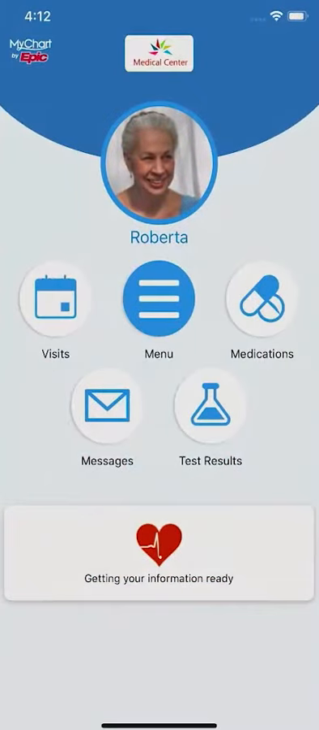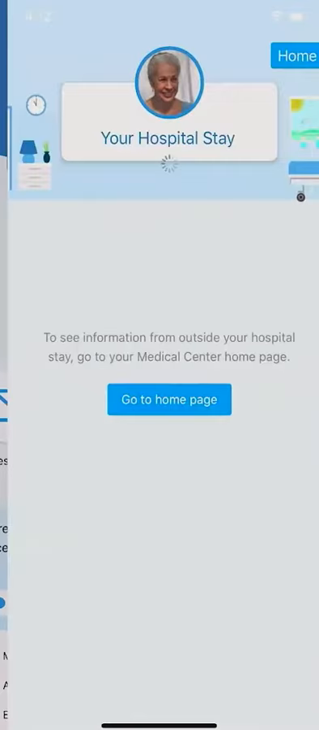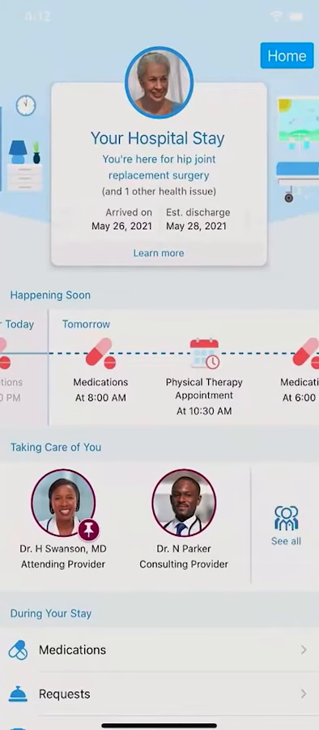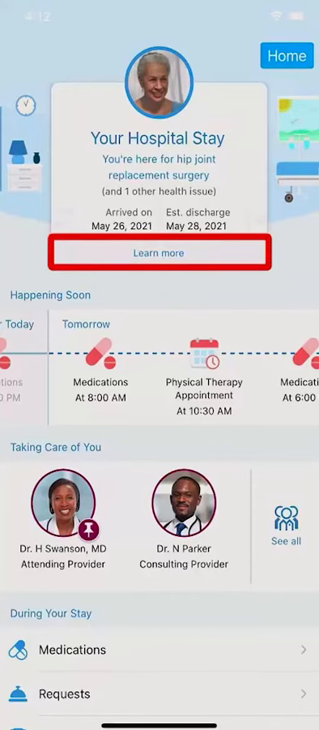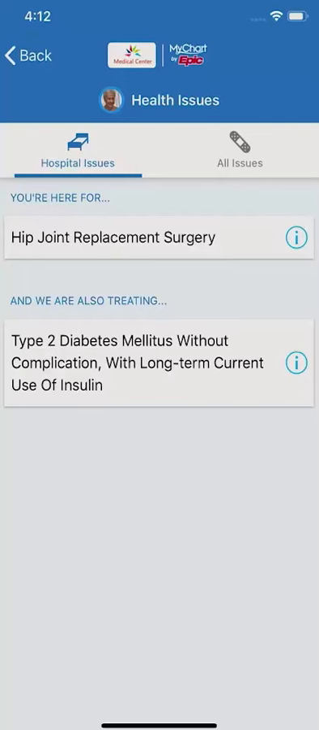Logged into MyChart, the app is enhanced for your stay as Bedside. At the top of the screen, you see the basics of your stay, including why you're here, when you arrived, and your expected discharge date. If you want to know more about the reasons for the stay, select Learn More. Here, you see what issues are being treated during your stay. I'll tap Back to return to the main page.